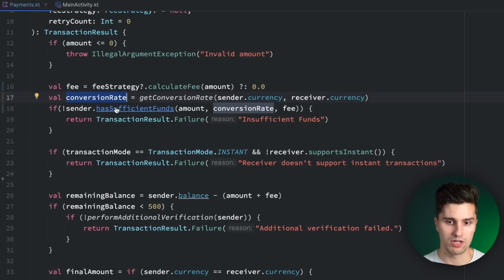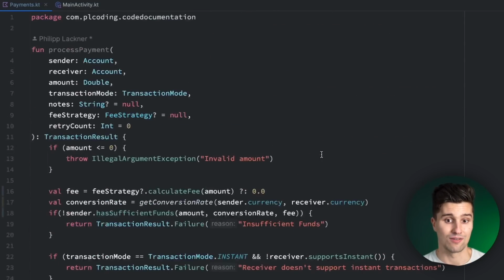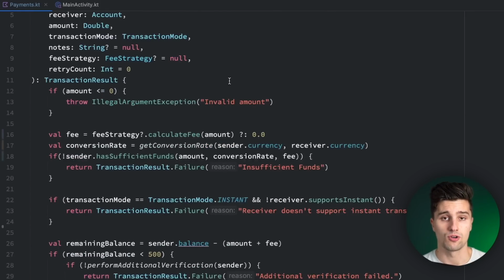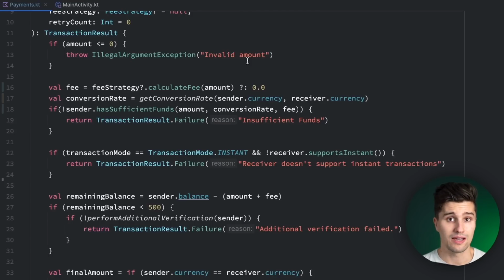But we don't need to go into this function anymore to see what this really evaluates to. We don't need to understand this condition in order to understand what this process payment function does. So this is always the first step when it comes to documenting your code: take a look at where you could extract something into a function, into a class, into a variable, and then give these functions, variables, and classes good names that directly tell the caller what they are used for.